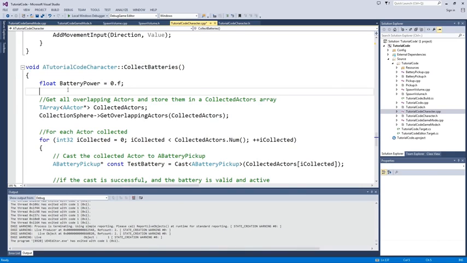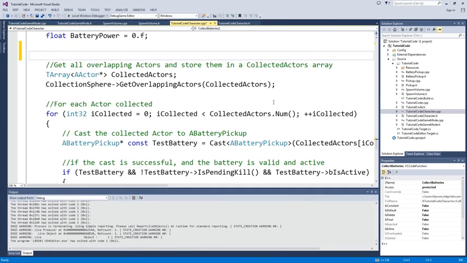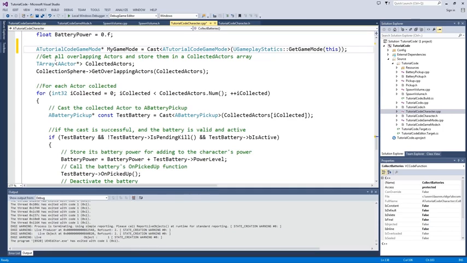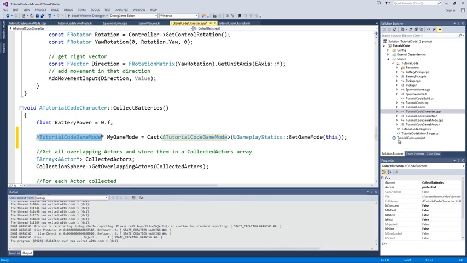So tutorial code collect batteries. And we only want to collect the batteries if the game mode current state is playing. So first let's get the game mode, and let me zoom it out just a little bit so we can get that whole line in there. So a tutorial code game mode, we're going to get the current game mode with the gameplay statics function and then cast it to our specific game mode so we can access that play state enum that we set up previously. We're going to store that into a tutorial code game mode variable, my game mode.